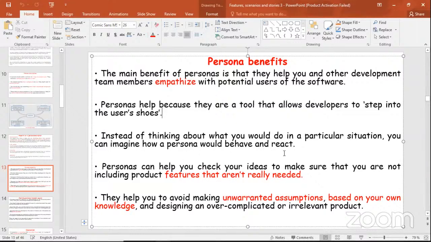Instead of thinking about what you would do in a particular situation, you can imagine how a personnel would behave and react. So to the question that was typed, now instead of you thinking about what you would do in a particular situation as an expert, you can imagine how a personnel, that means a user of your product, will behave or react. For instance, a phone repairer, if his phone drops on the ground, there's a possibility that he will not be shouting, hey, the devil is after him.